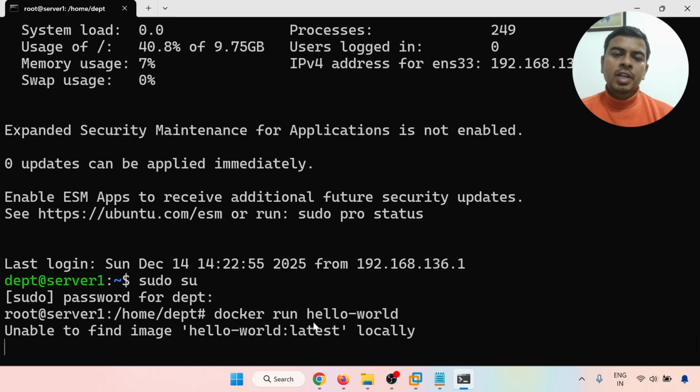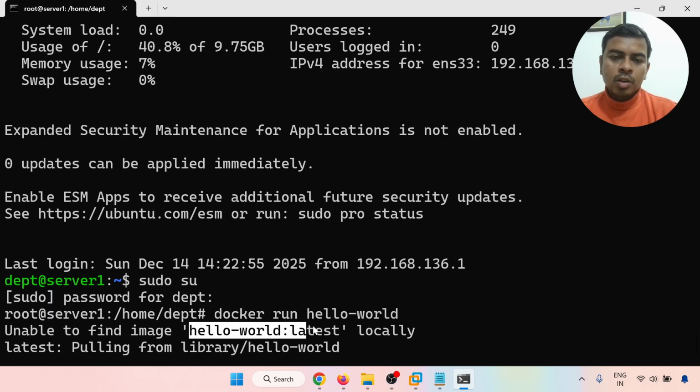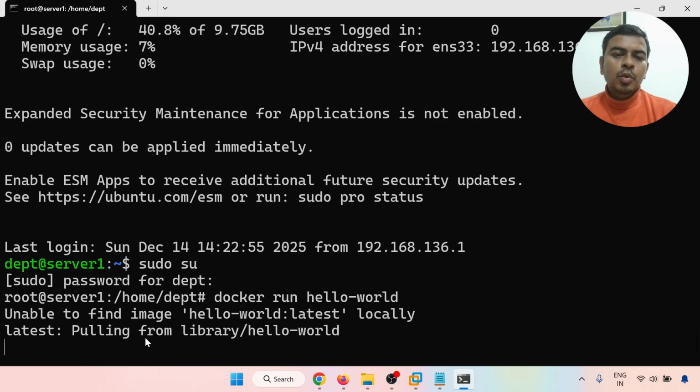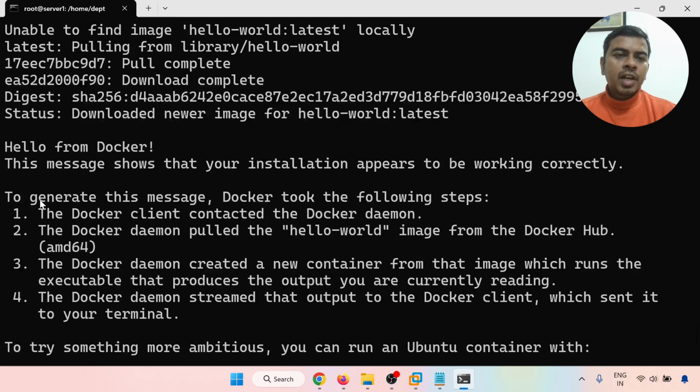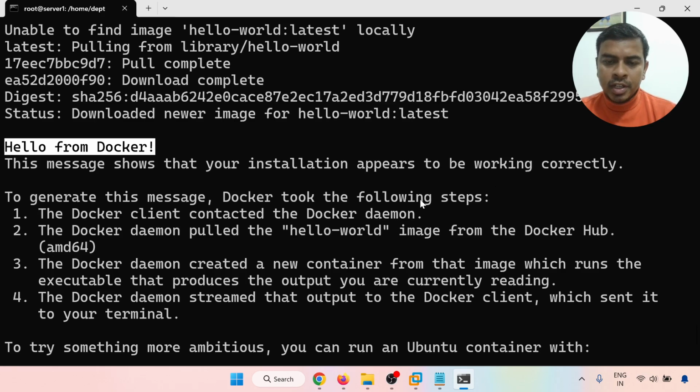So unable to find the image locally, so it will pull the image from the repository. Hello-world latest, pulling from library/hello-world. Download is completed. Here you can see one sentence: Hello from Docker. This message shows that your installation appears to be working correctly.